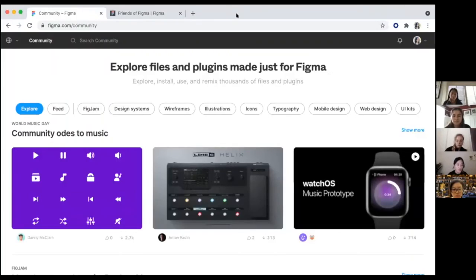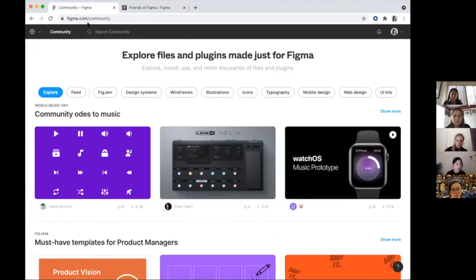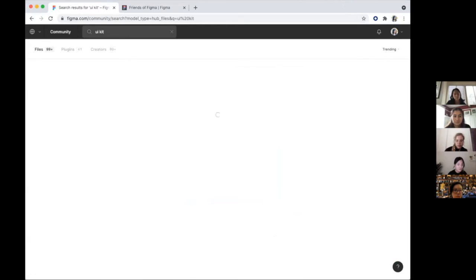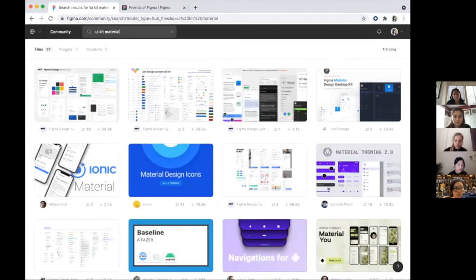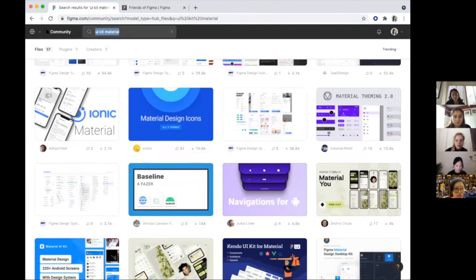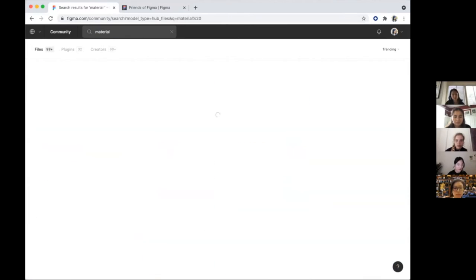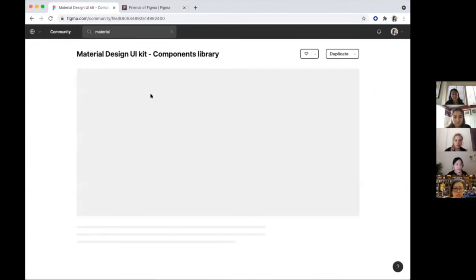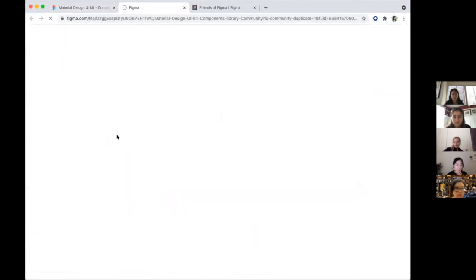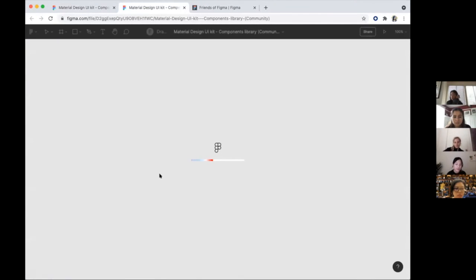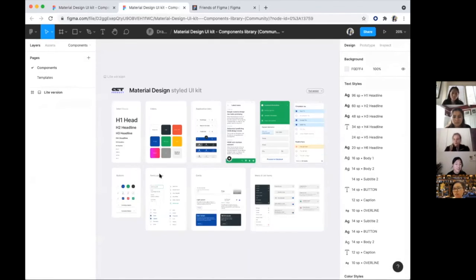Figma is all based in the browser. You can also download it as a desktop app. But when I go to figma.com/community, I can essentially look for anything that might help my project. Let's say you're looking for a UI kit. I can type in UI kit, and maybe I want the Material Google Design UI kit. Uber also published theirs. You can go in here and duplicate that file, and you'll get all of these elements pre-bucketed, ready for you to build out your design.